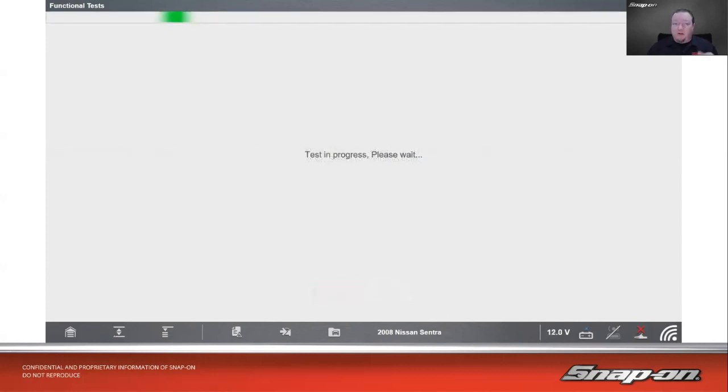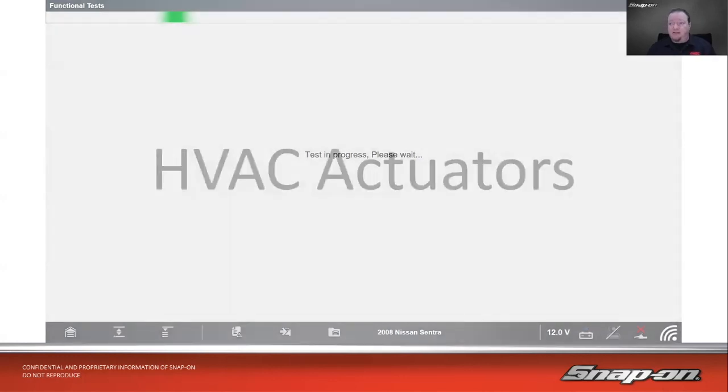Continue. And then it'll go through the test in progress. You go around the vehicle. The lights flash. When you get done, it'll say test complete on the screen.